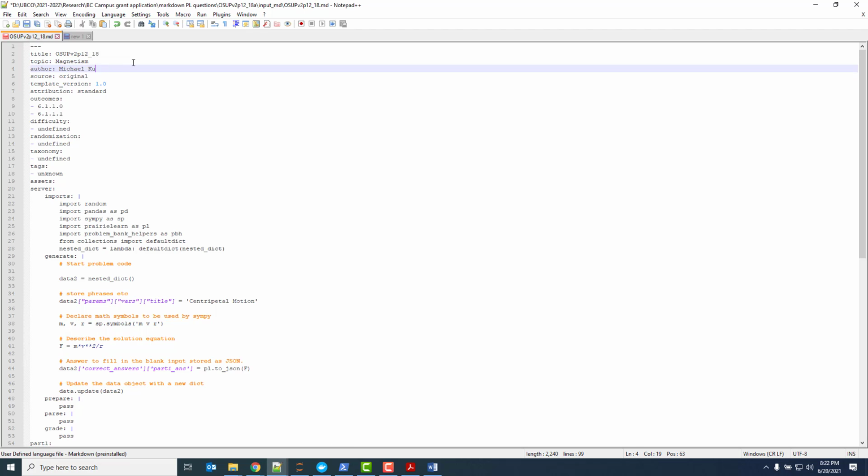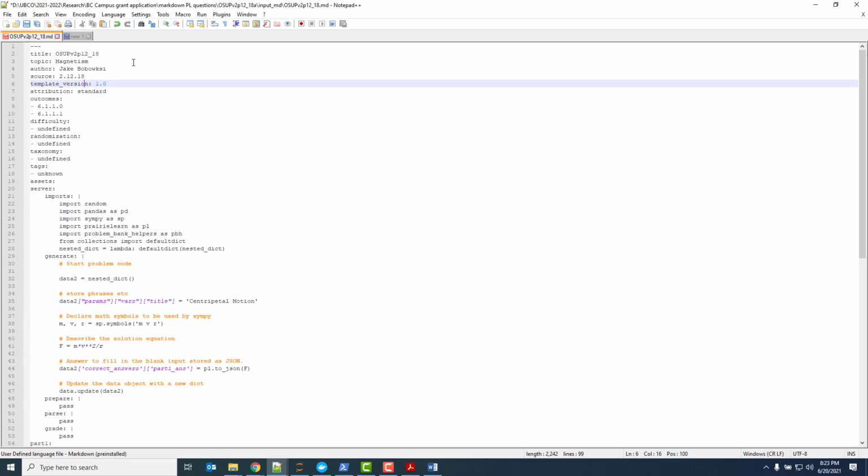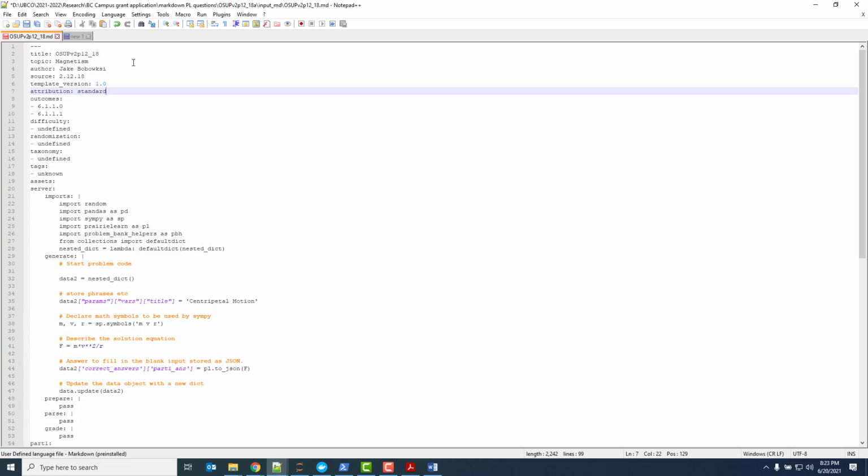And so for the author, put my name. And for the source, we want that OpenStax attribution. Oh, no, sorry. For the source, it's going to be Volume 2, Chapter 12, Question 18. The template we can leave here is where, for attribution, we want to put in the OpenStax. So OpenStax Physics Volume 2, I think, is the syntax.